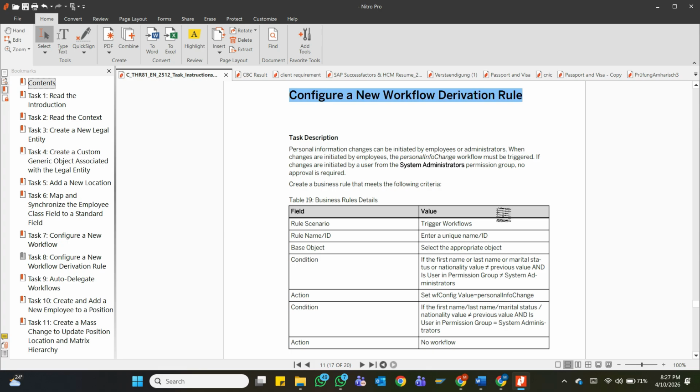So the steps are, first of all, you have to configure the business rule, use trigger workflow scenario, and the conditions are, if data changes and user is not system administrator, then workflow will be triggered, otherwise no workflow. The important thing is to use the exact group name, system administrators. So this is the key of the automatic logic.